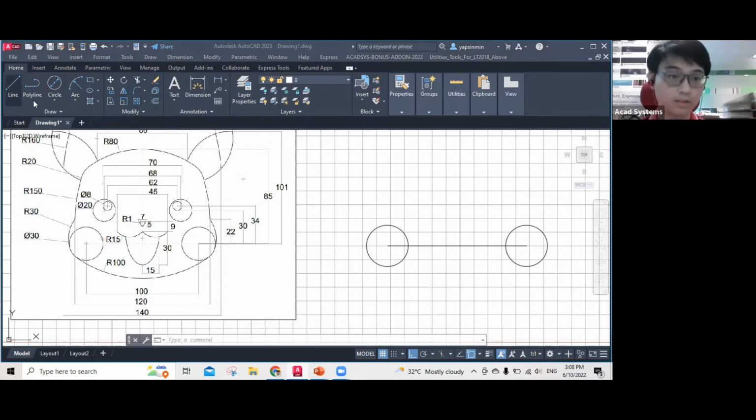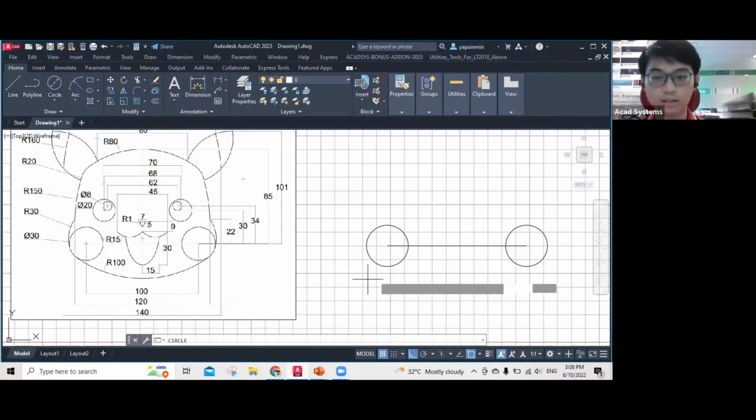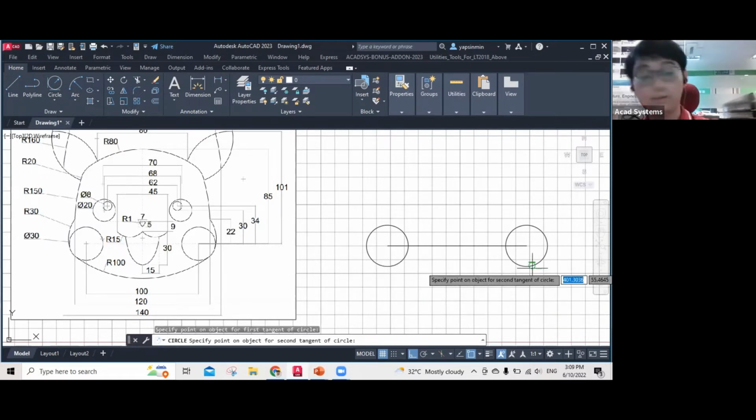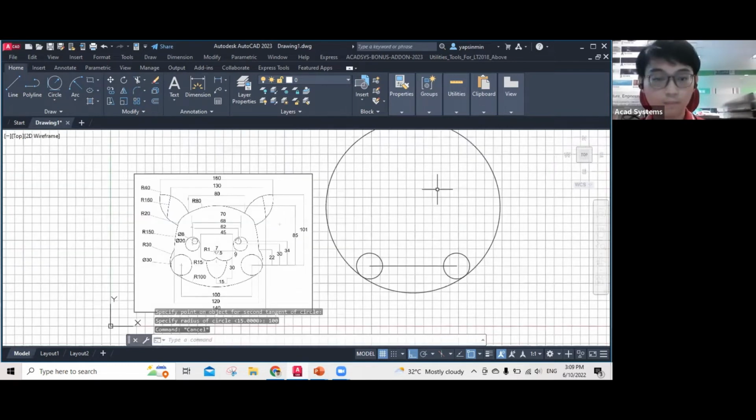Okay, now we're going to create the bottom part of the Pikachu. We just select this. It'll be better if we use this one, tangent radius, instead of arc. This one is much easier. You select the first circle, the second circle, and input the radius 100. Okay, and for the other line, just use trim, then TR, just trimming it.